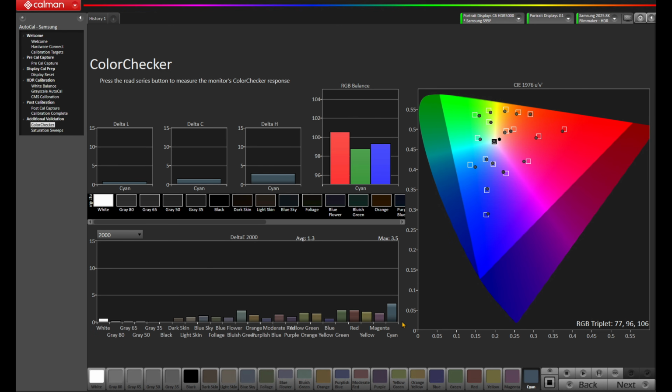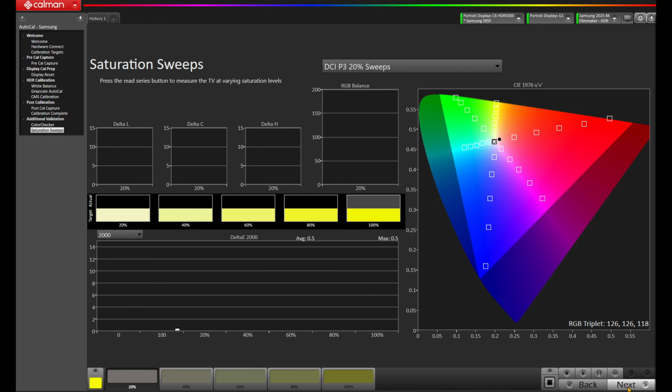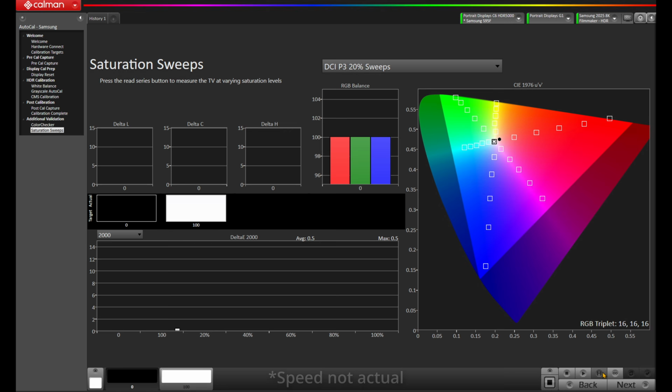Okay, the color checker is completed. Let's have a look. Looks like we have a max here of about 3.5 with an average of 1.3. All these delta E's are pretty low across the board. If we look at our CIE chart here, our measurement points are tracking pretty close to those boxes. Let's press next, and let's hit Read Series here on the saturation sweeps.